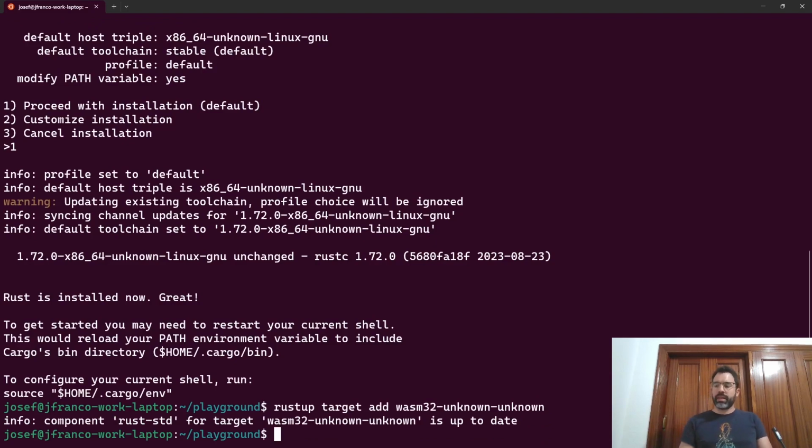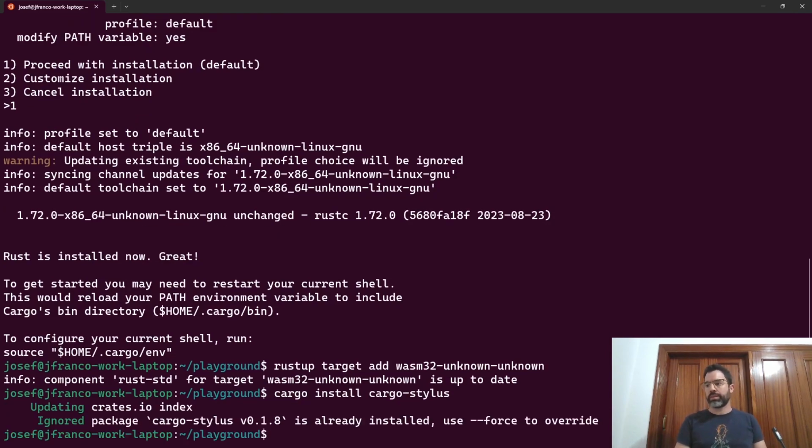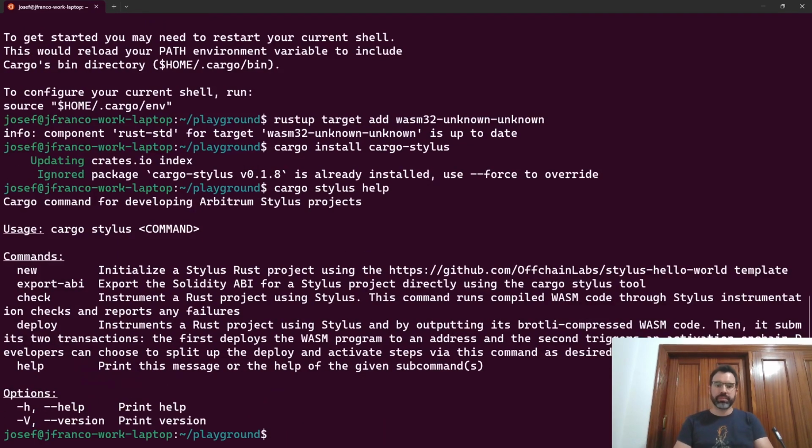There we go. And now that we have Rust installed, we have access to Cargo, a command line tool that also acts as a package manager for Rust. With it, we can install the Stylus crate. So we go cargo install cargo-stylus. There we go. I already have it installed, but anyway, the process is straightforward and you don't need to do anything else to install it. Okay. And there we go. So if everything is correct, we should now have access to the Stylus CLI command. There we go. All right.